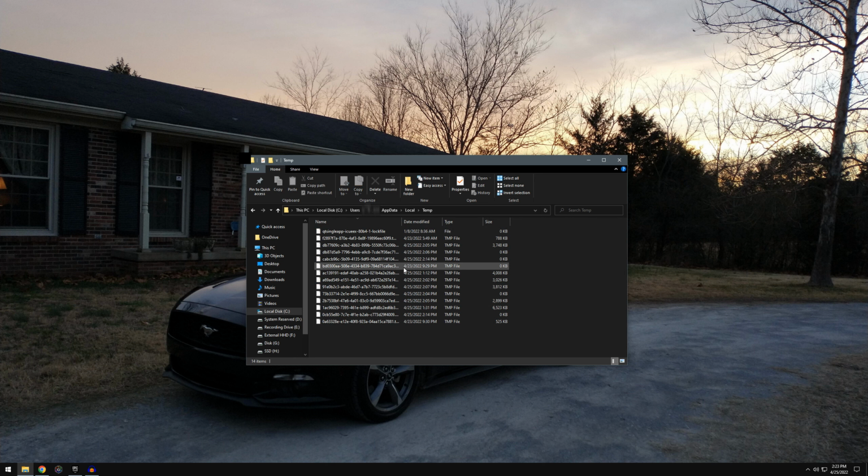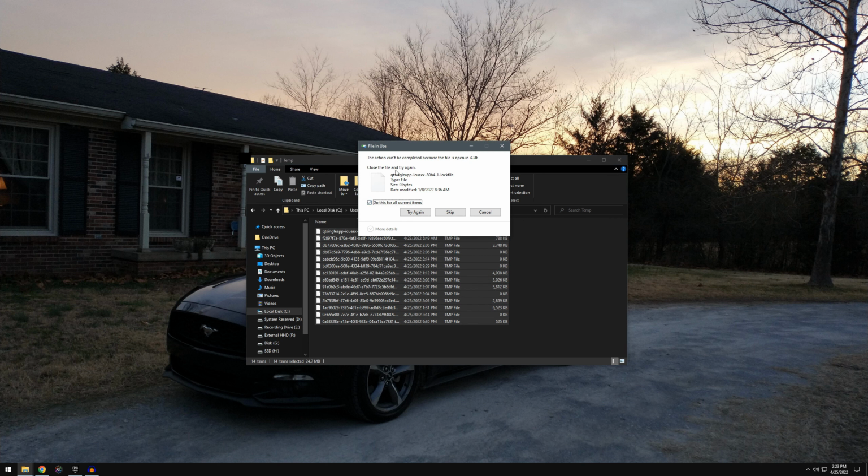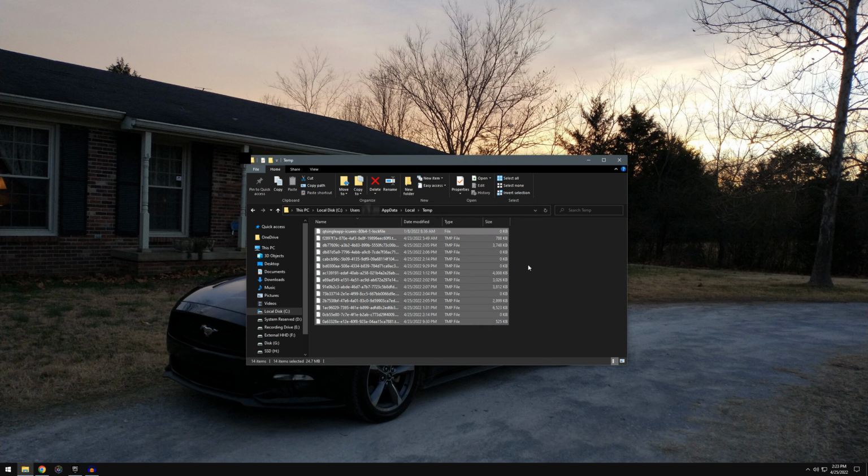Now, mine is just going to have a couple because I've already done this, but if yours has a ton, like well over 20, 30, 50, some people have 300, 400, even 1,000 if they've never done this before, you just want to hit Control and A, or just highlight all of them, and then hit delete. And if it comes up with something like this, you just go ahead and do this for all current items and hit skip. It's going to delete the ones that it can delete, and those are actually not fully deleted yet, but I'll show you how to delete them in a second.